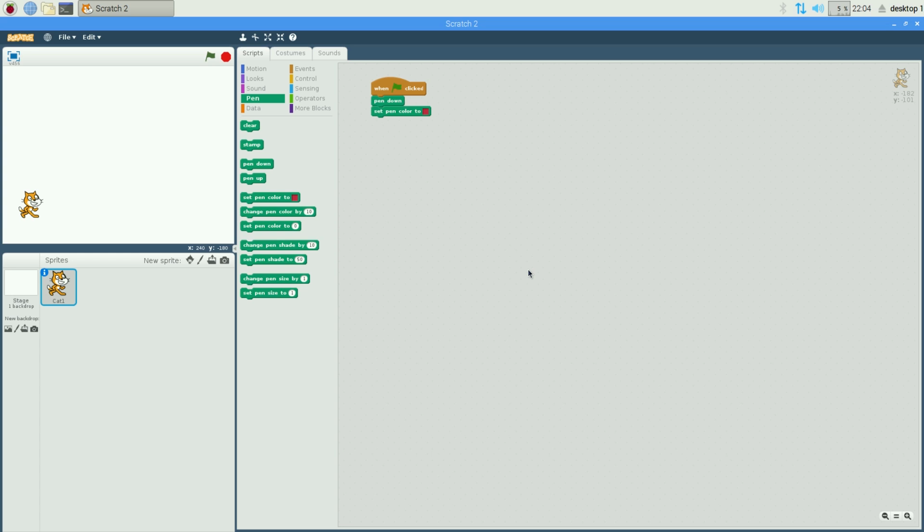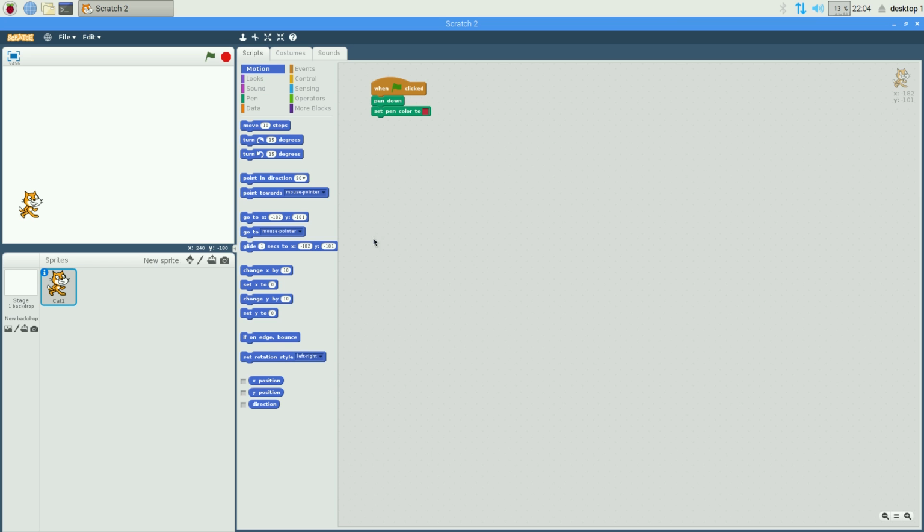So now what do we do? We want to move, don't we, really? So we go to motion, and I'm going to set the point in direction to 90 degrees. So he's going to go right. Now, what happens if I don't do that? He simply won't go to the right.